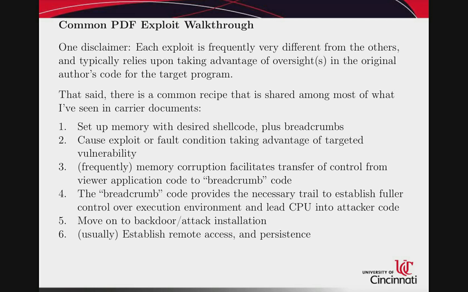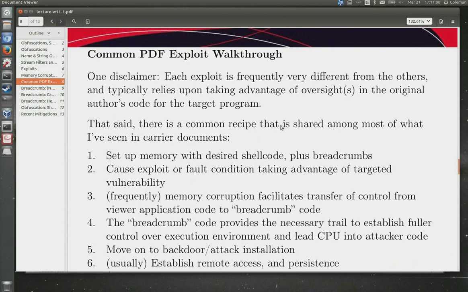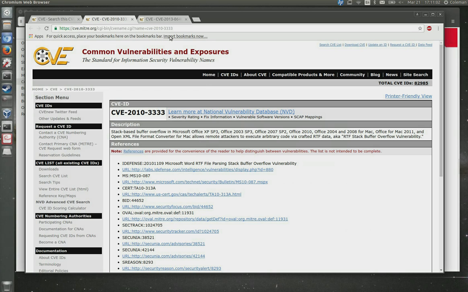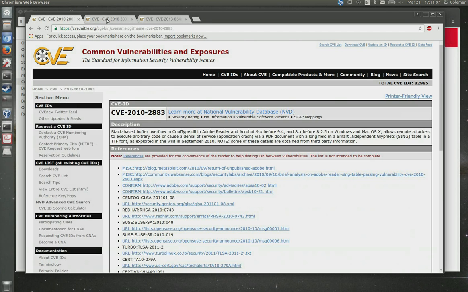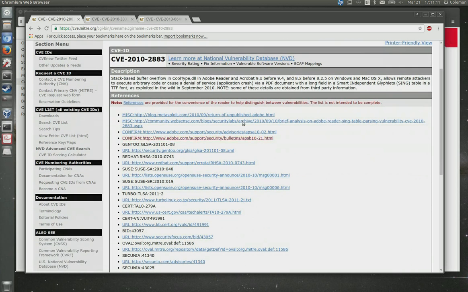So those 2 things are generally the first step. The next step is to cause the exploit or fault condition. If you remember when we were looking at this one, it had a really good description of what causes the fault condition, right?